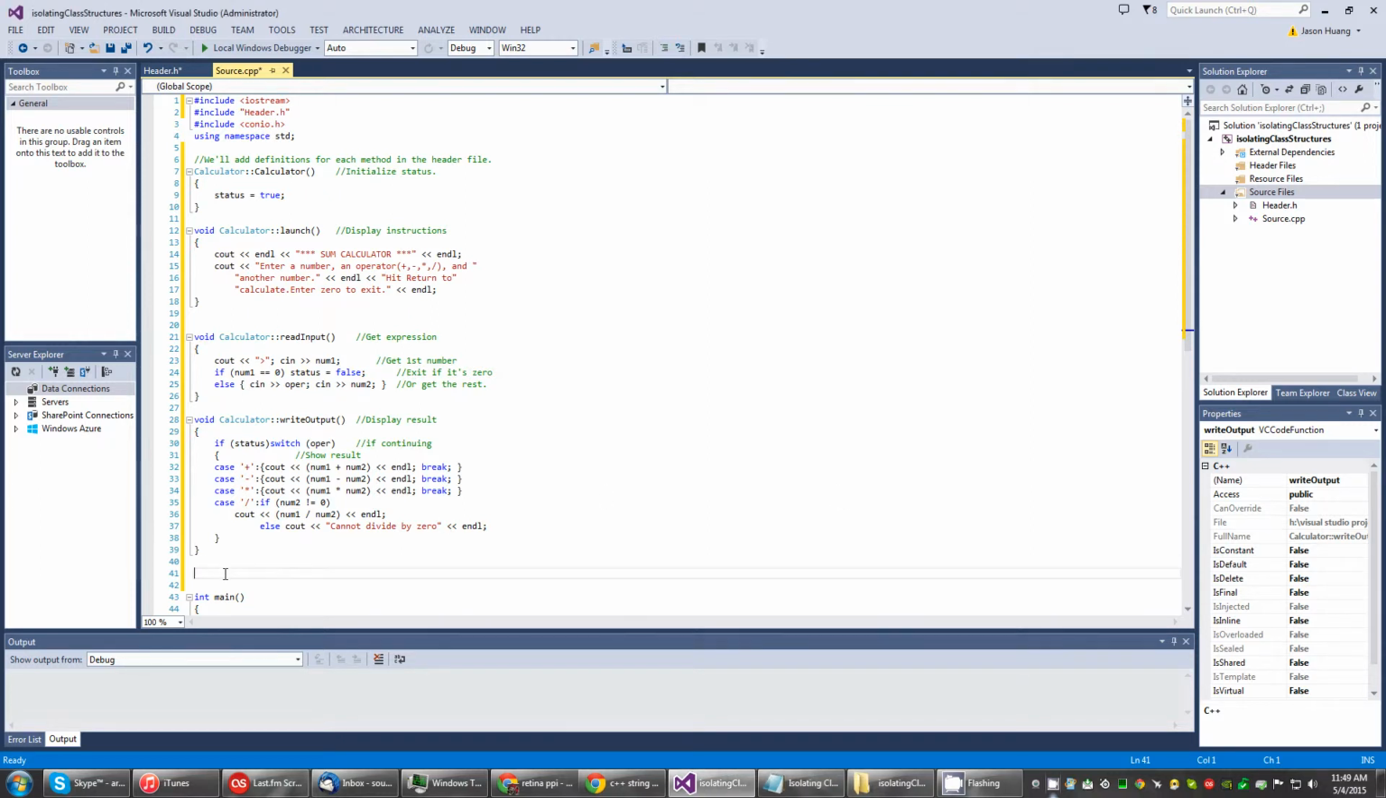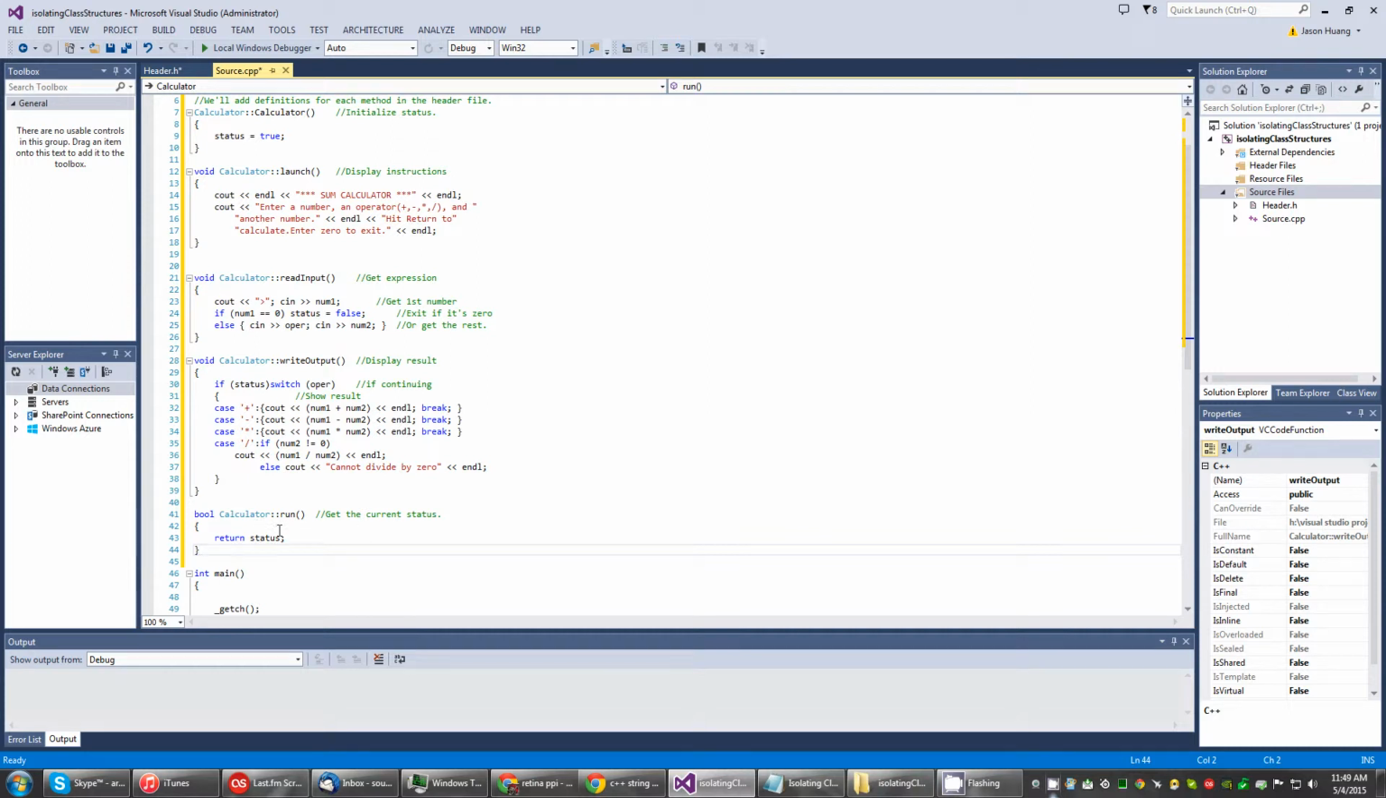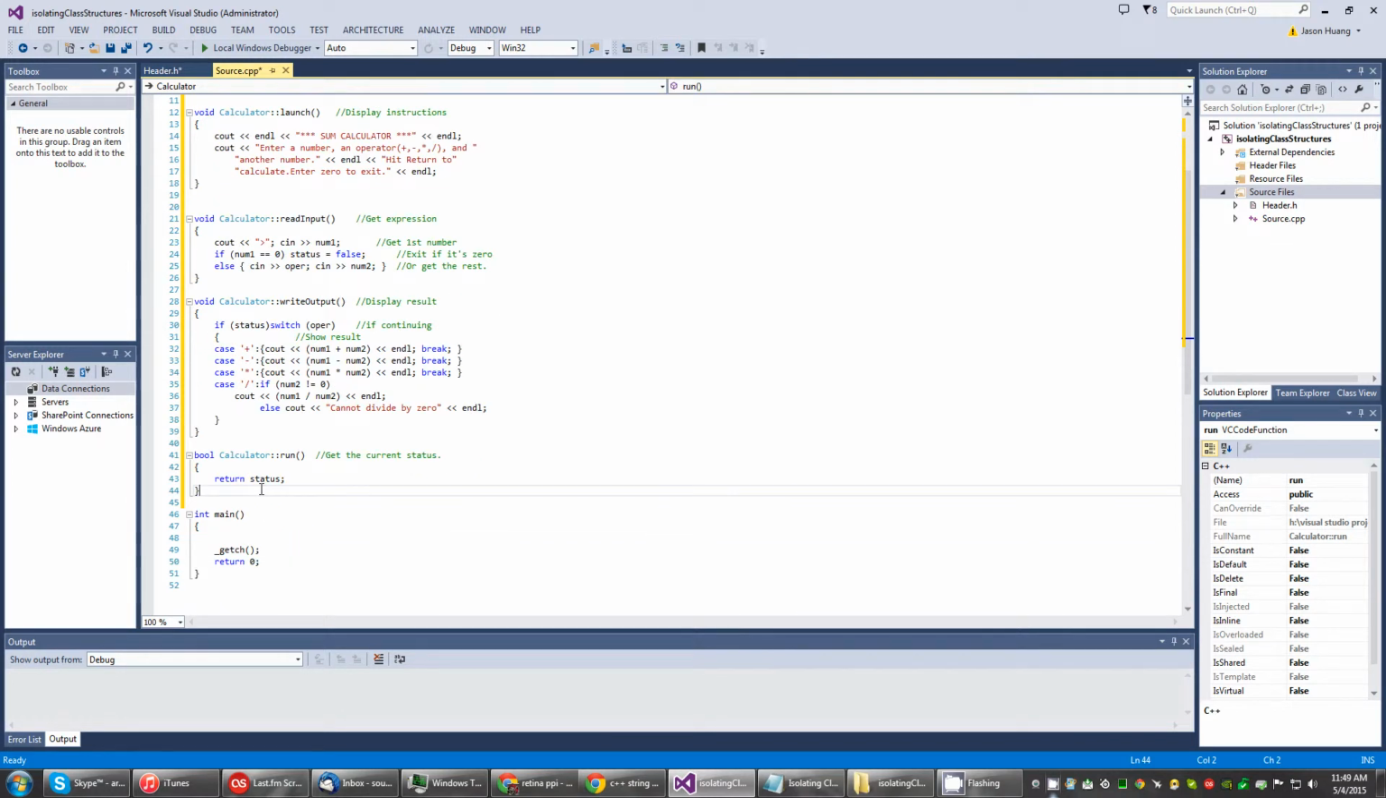And then next, so we have this run, and in the run method, it'll just get the current status and return status. Alright, now in the main method, okay, here we go.